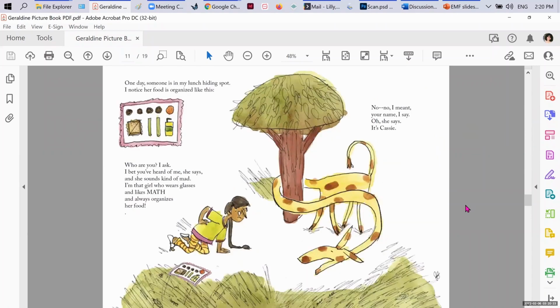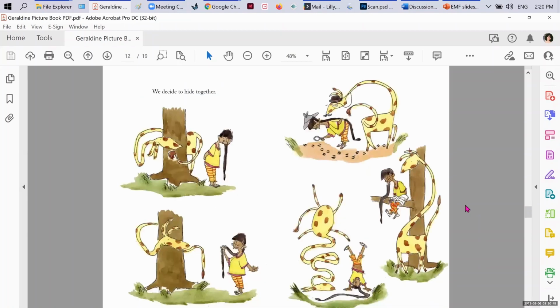One day, someone is in my lunch hiding spot, and I notice her food is organized like this. Who are you? I ask. I bet you've heard of me, she says, and she sounds kind of mad. I'm that girl who wears glasses and likes math and always organizes her food. No, I meant your name, I say. Oh, she says, it's Cassie. We decide to hide together.